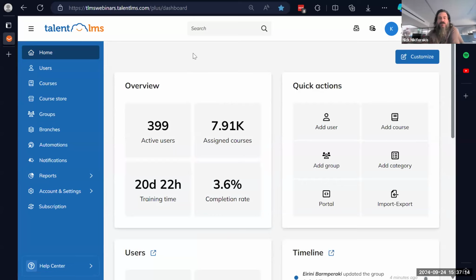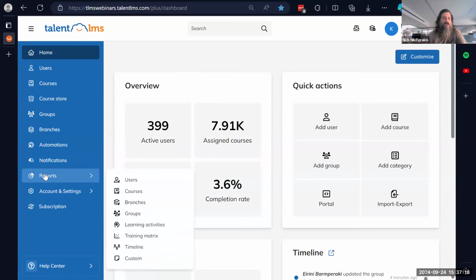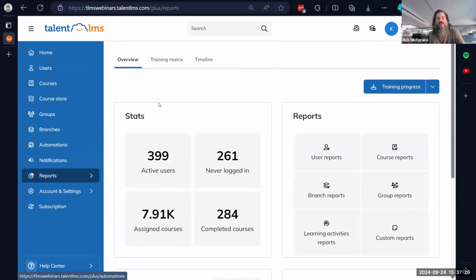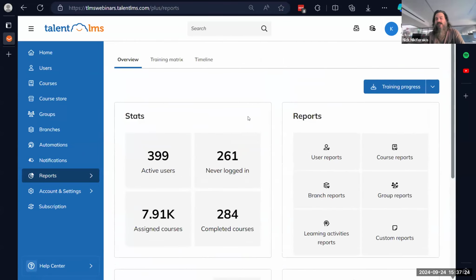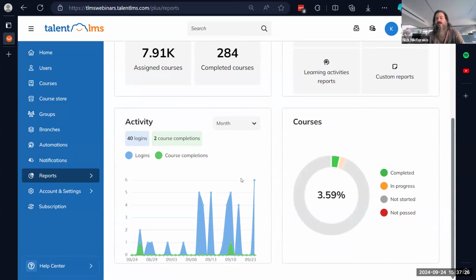So let's see what we can have in terms of reporting in TalentLMS. You can find your reports here. If I click on this, you will see that I get a lot of different widgets available, from which I can pick the one that I want pretty much.